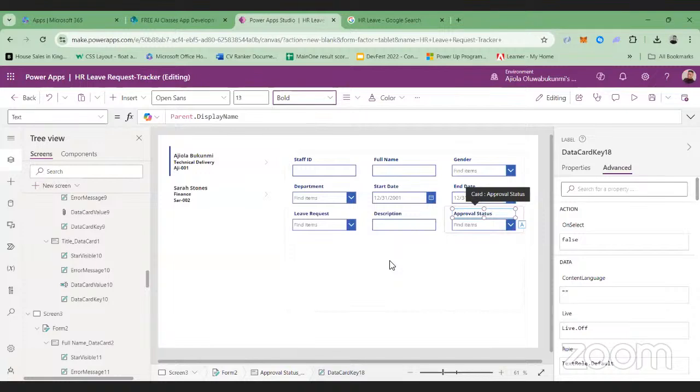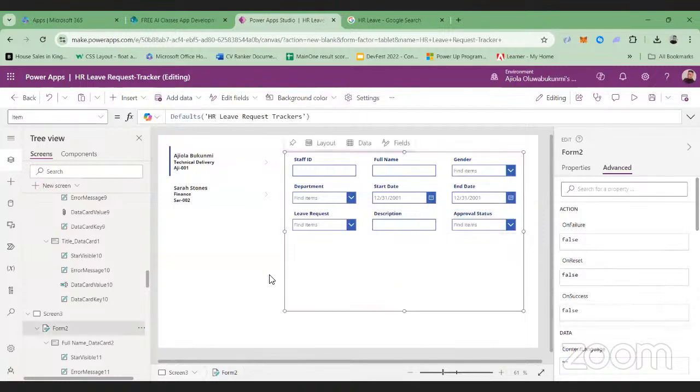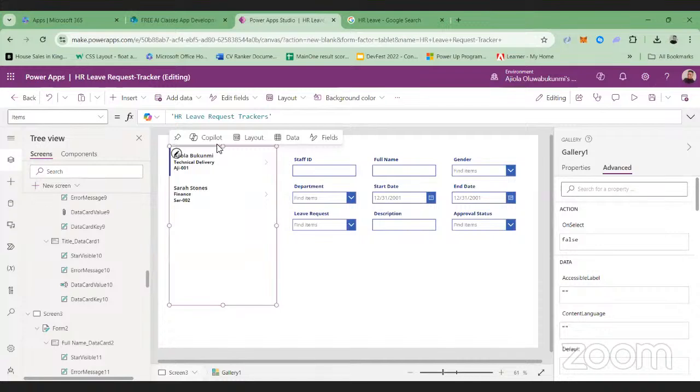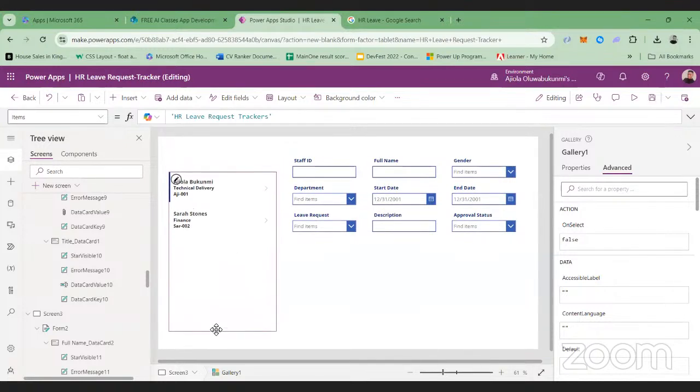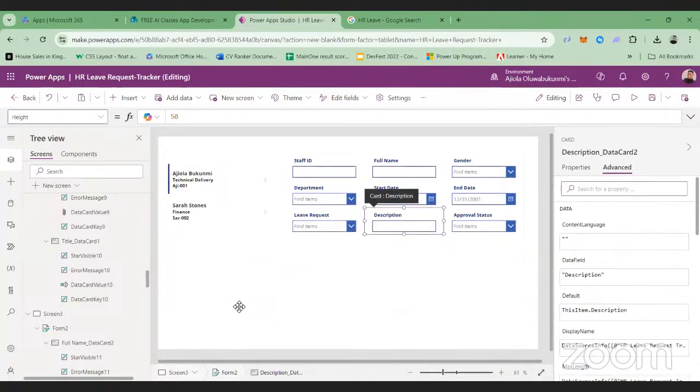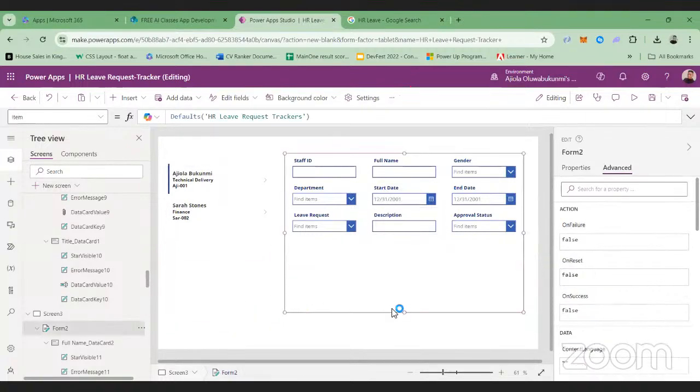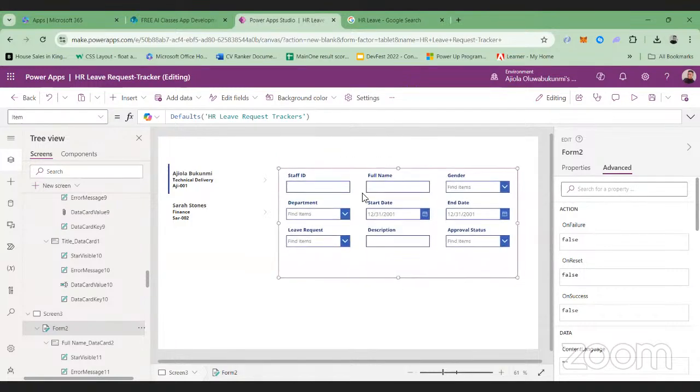So look at the interesting thing about this part of the app. Let me click on our gallery. I'll try to bring the gallery down a bit. Bring it down. And then my edit form also. Let me first do this, and then I bring it down so that I can add this label.